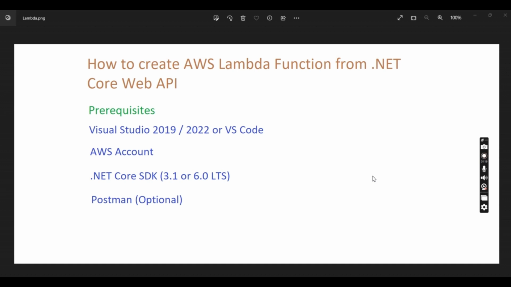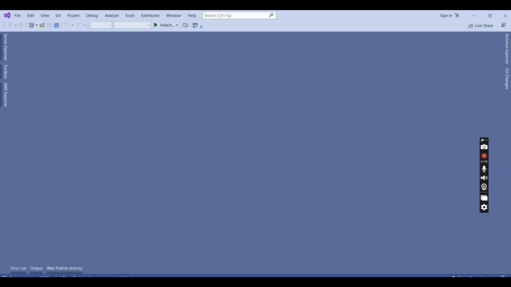I would use 6.0 long-term support, but today we can use any other version of the .NET Core SDK. It can be 5.0 or 7.0 as well. We would use Postman, which is optional, but in this video, I would show you how to enable Swagger and how to validate the API from Swagger. So let's quickly launch Visual Studio 2022 that I would use as part of this demo.